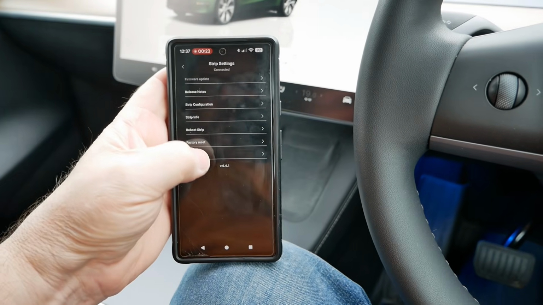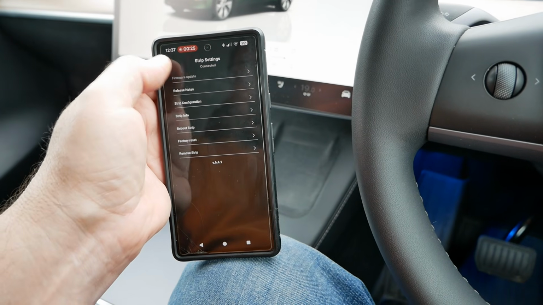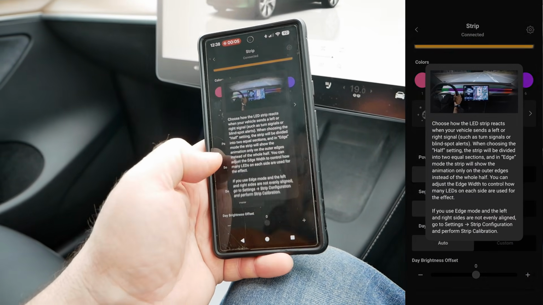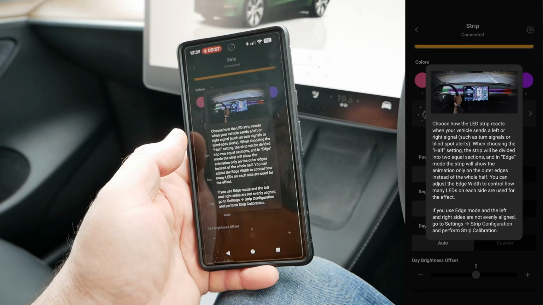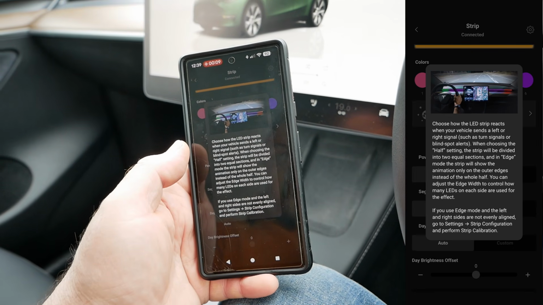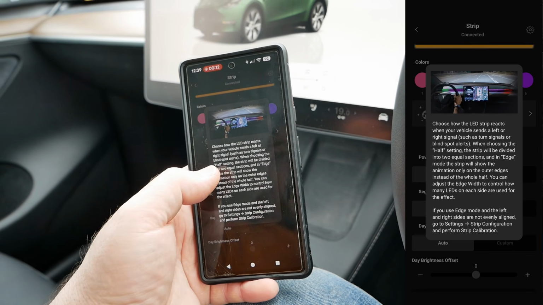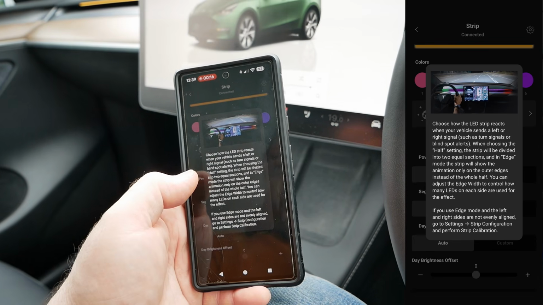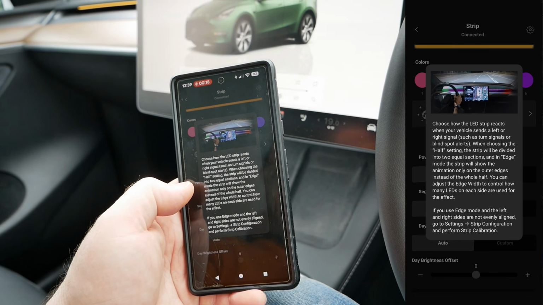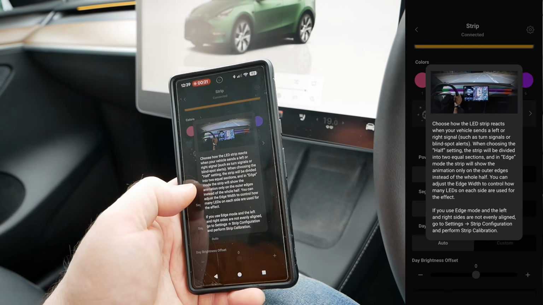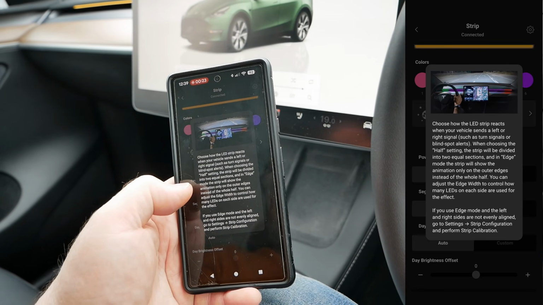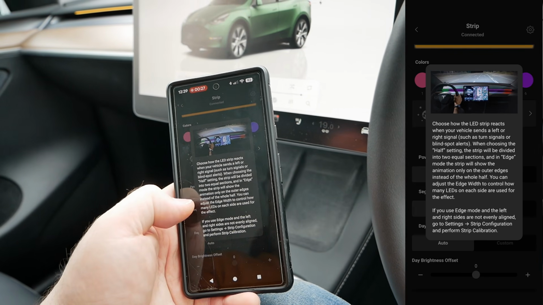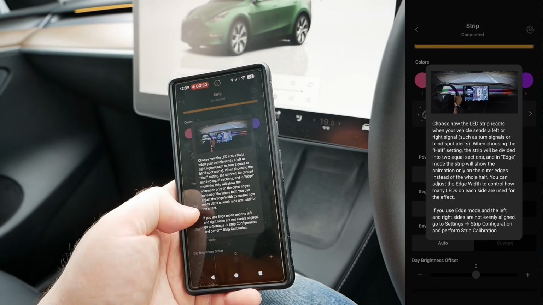So that's now installed. I'm on version 6.4.1 now. So here we have the new segment feature, and you can push the eye there. And it says, choose how the LED strip reacts when your vehicle sends a left or right signal, such as turn signals or blind spot alerts. When choosing half setting, the strip will be divided into 2 equal sections. So that's what we've currently got. And in edge mode, the strip will show the animation only on the outer edges instead of the whole half.